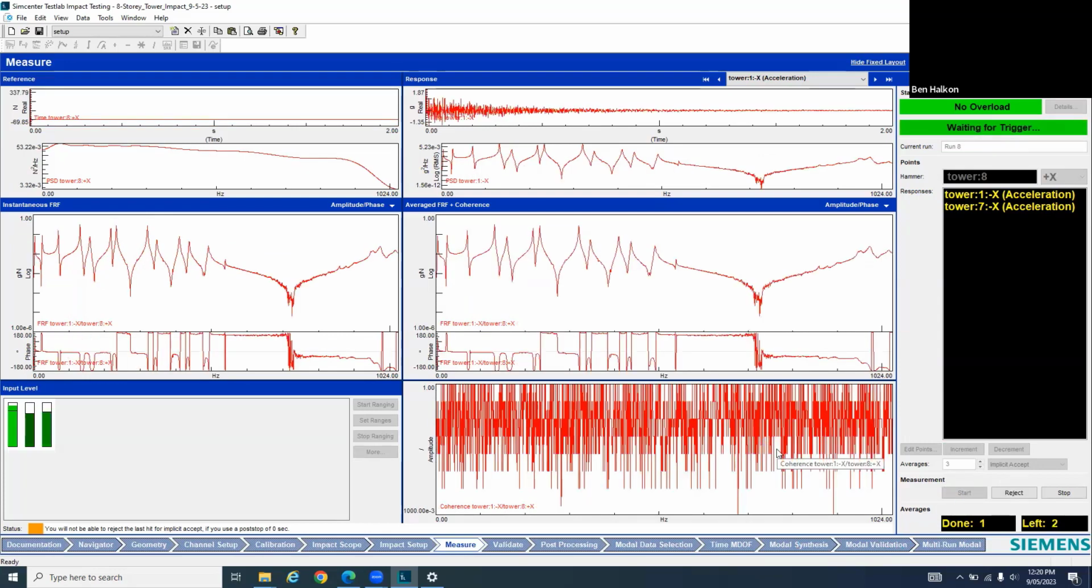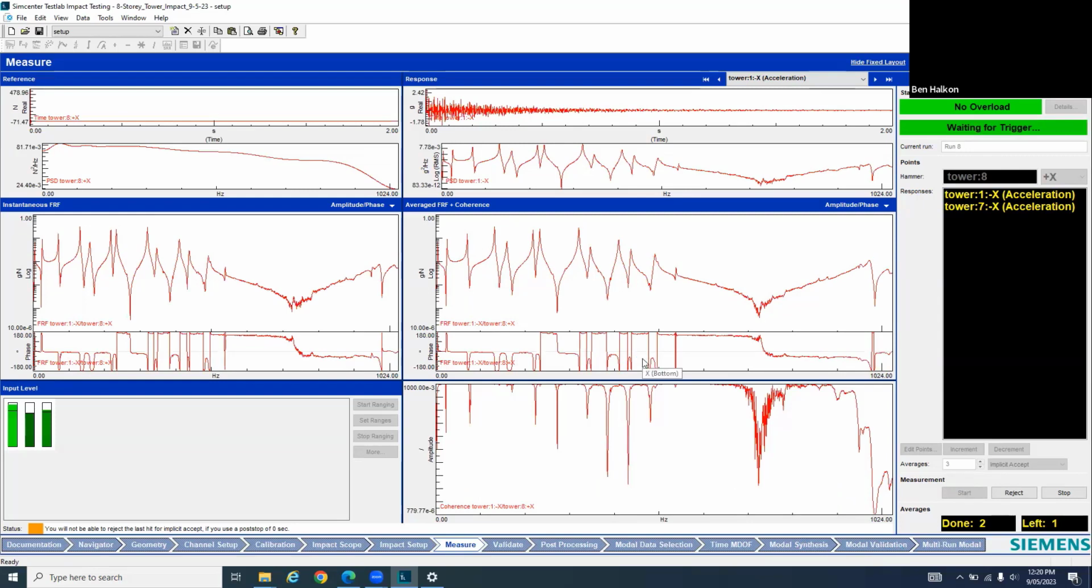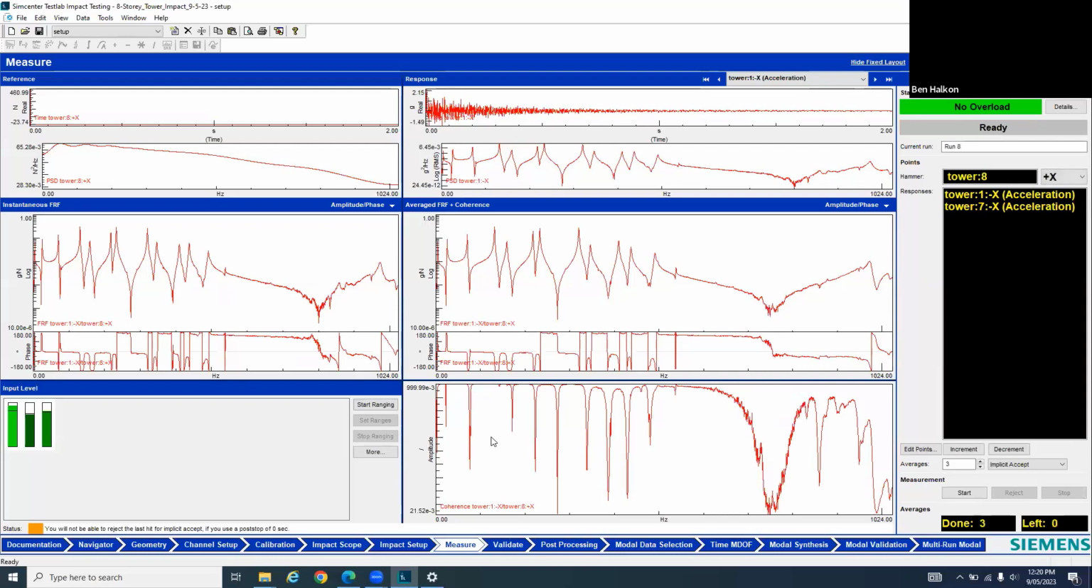It's my first measurement, very nice looking FRF. Second impact, great coherence, really happy with that. As I mentioned before, it does get easier the further away we get from the fixed boundary condition. That's my third impact. Beautiful coherence all the way, pretty much along here, except where I've got some anti-resonances, and a very nice looking average FRF.